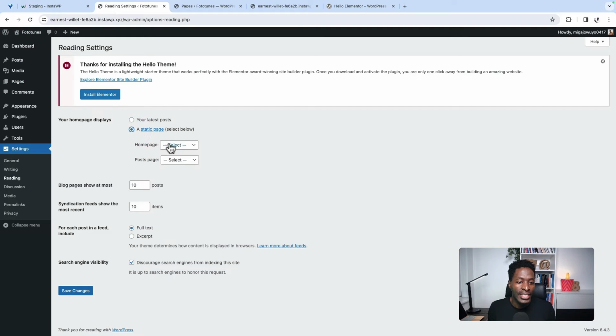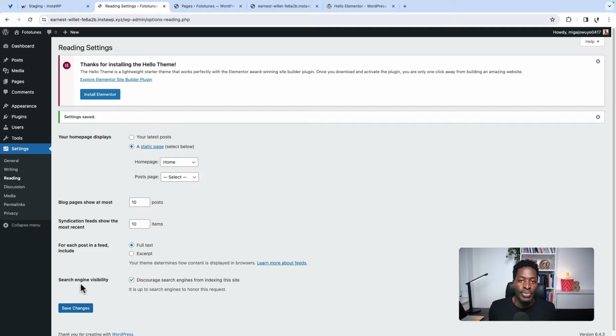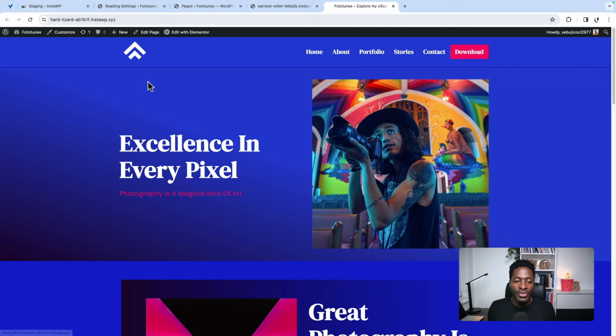We're going to select static, and for homepage, we're going to select that we display our homepage. So as you can see here on our final website, we have the header and it has a logo. It has the menu items. So it has the about, portfolio, stories, and contact, and a special button, which is a download button over right here.